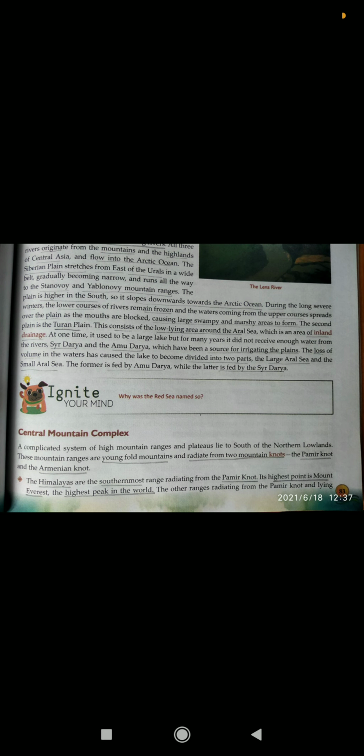So now let us move on to the central mountain complex. A complicated system of high mountain ranges and plateaus lies to the south of the northern lowlands. These mountain ranges are young fold mountains, 10 to 25 million years of age, formed by tectonic activity, the colliding of tectonic plates. These young fold mountains are higher than the old fold mountains. They have steeper slopes and deeper valleys.